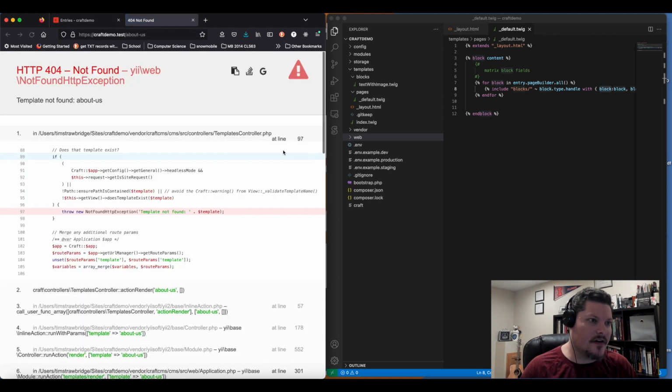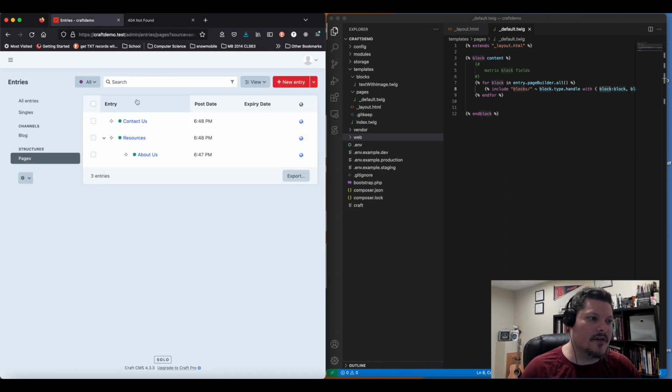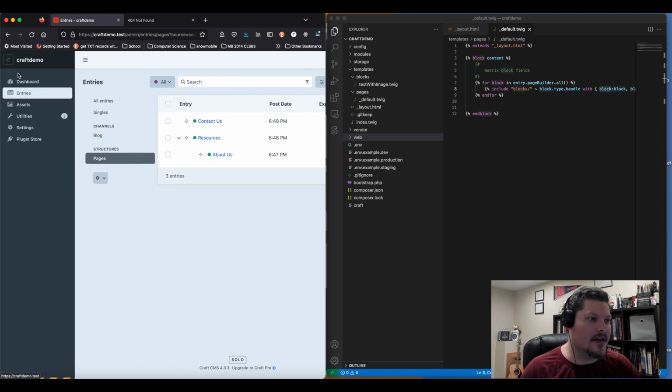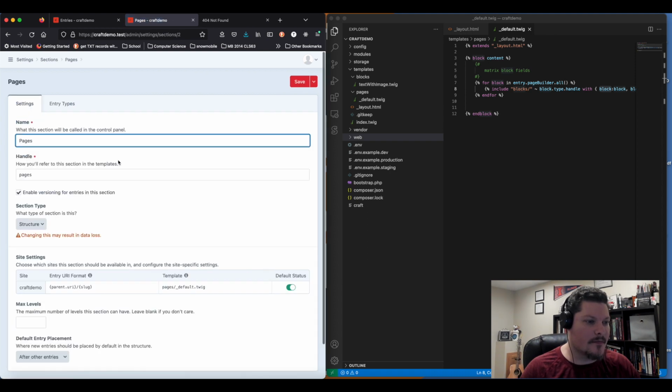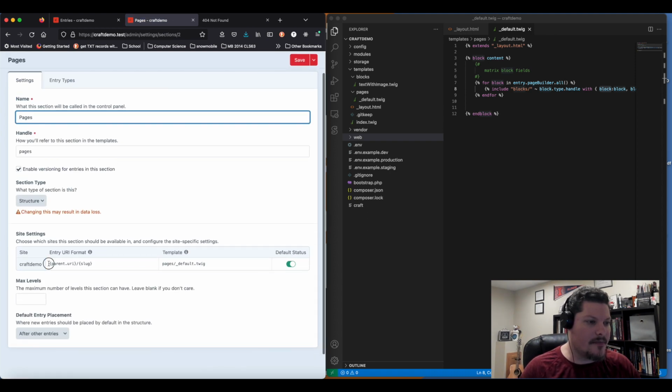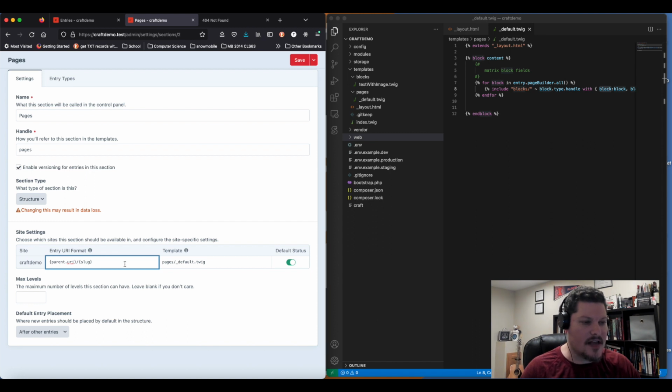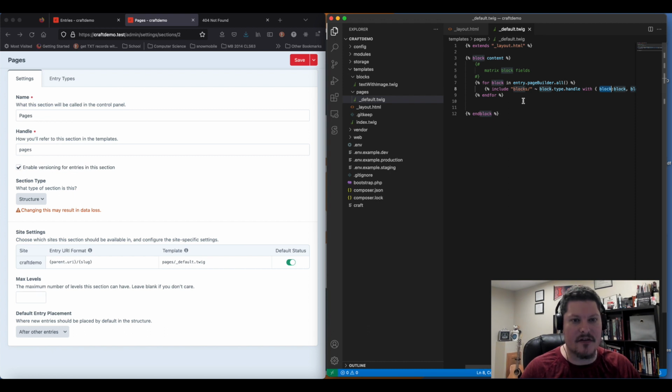So let's go and let's see what happens. So, okay, it's saying it doesn't like the template. It's not there. All right, so what can we do to fix it? So let's keep in mind here when this was created, let me open up another tab. So under the sections, under the pages, it's going to be looking for the parent URI / slug, right? And it's going to be looking at the default twig file under the pages. So it looks like it's okay, but what's really going on here?